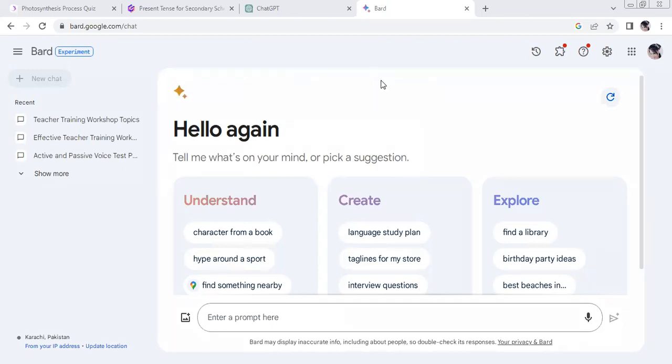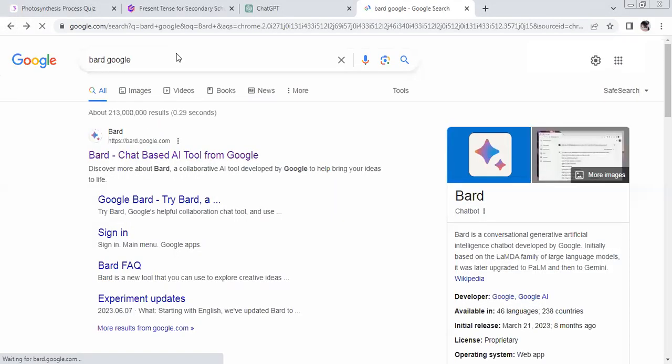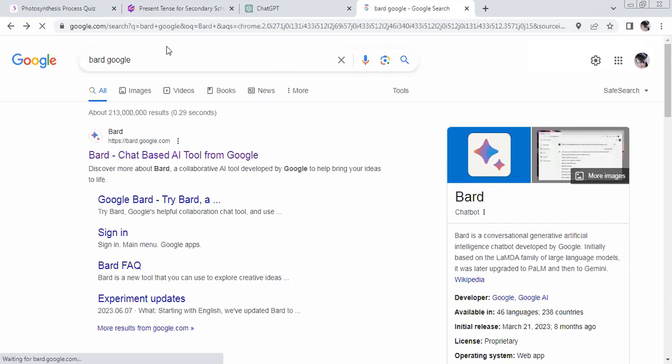All right. Nayab, I will guide you about Bard Google. Nayab, can you see over here on your screen? I'm clicking back over here. Type on your Google search engine, Bard Google. First of all, all of you type on your search engines.